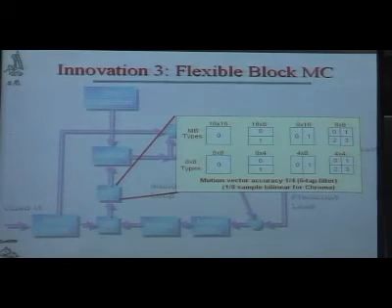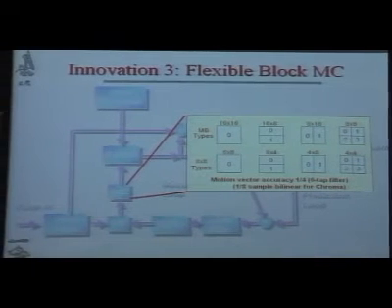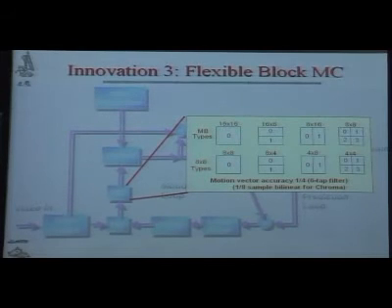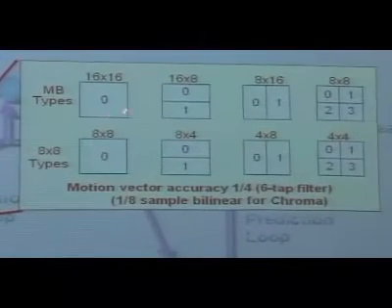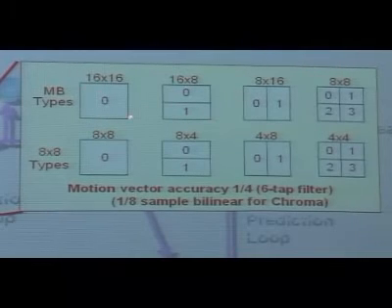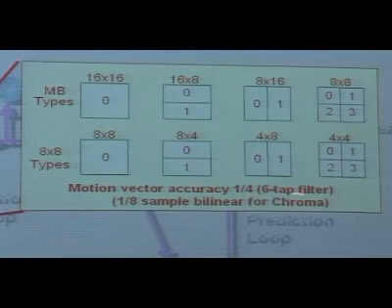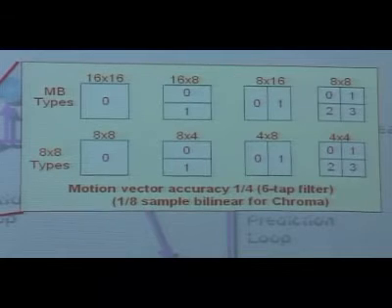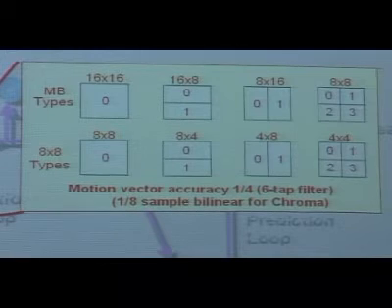Then, innovation number 3 is flexible block motion compensation. This is probably the main reason why H.264 is doing so well. It has basically 7 motion modes: 0, 1, 2, 3, 4, 5, 6. These are different block modes. And it does an exhaustive search for all these modes. For all the modes, they do a full search motion estimation.